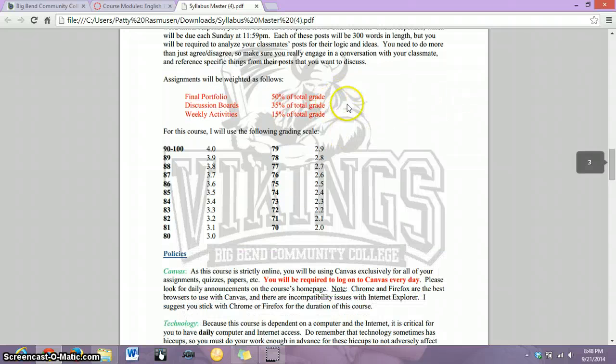Here's the grade breakdown. Your final portfolio is worth half of your grade, so you want to make sure that you are progressing on your essays as we move throughout the quarter, that you're revising them and updating them as best as you can, so that by the end of the quarter, you've got your great work already compiled and ready to go, and it's not a big stress for you. Also, the discussion boards are a very big part of your grade, so make sure that you do a good job on those and really practice your analytical skills. Everything else falls into the weekly activities and makes up the remainder of your grade.